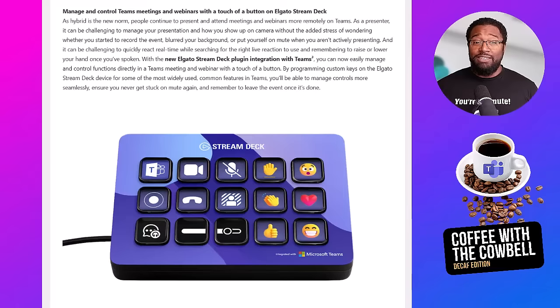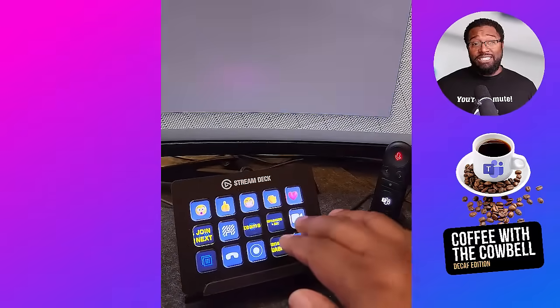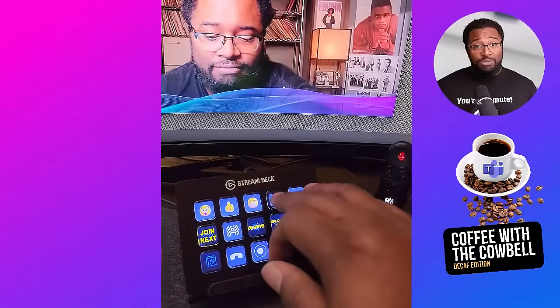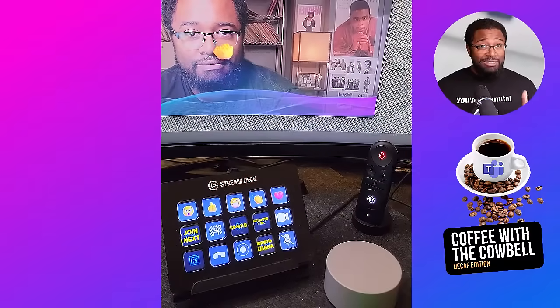I'm ringing that teamwork cowbell again to talk about a new feature that just launched for Microsoft Teams. That's right, for all you fellow Stream Deck users, we got some native integration of Stream Deck and Microsoft Teams for reactions and common features and buttons in Teams.